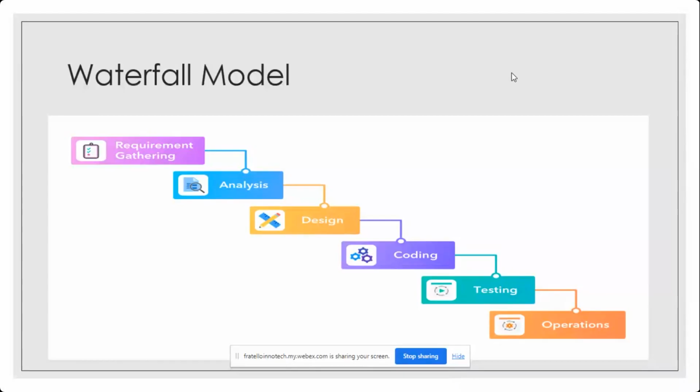So it indicates a kind of risk. Let's take an example: the requirement gathering team made a mistake while gathering the requirements, then that mistake will keep carrying forward into all the other phases. Likewise, the mistake of one team will impact the other teams in this waterfall model. That is one more risk we have.